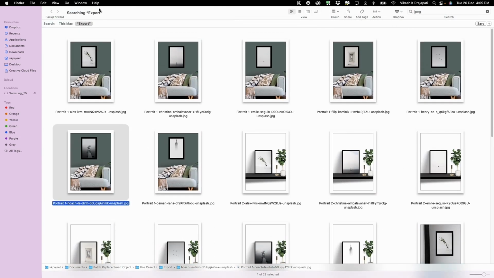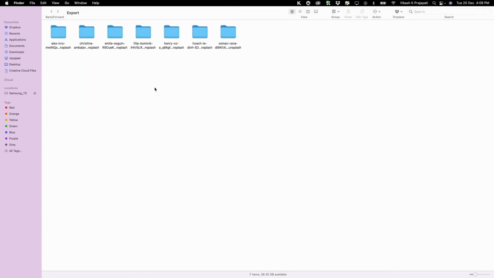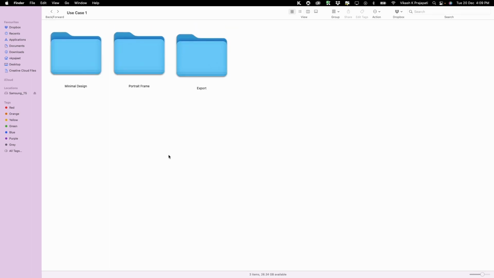Isn't this amazing? Within 5 minutes, I did not end talking, and Bulk Mockup did its job and exported all the files. Now, I hope you understand how Bulk Mockup will replace the smart objects automatically. You can go ahead and purchase the plugin from bulkmockup.com.